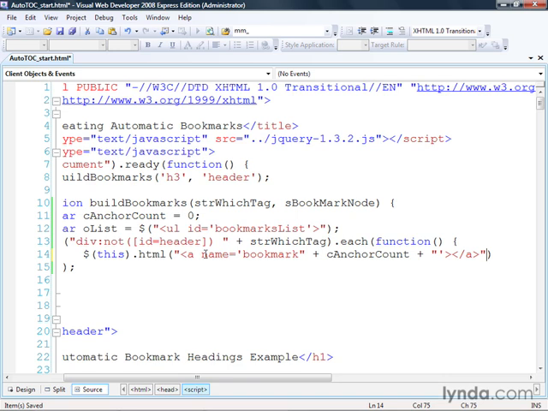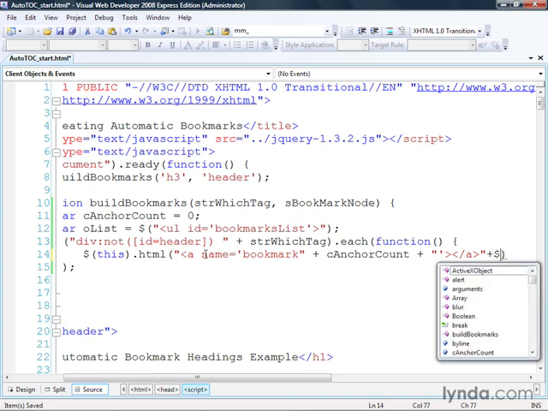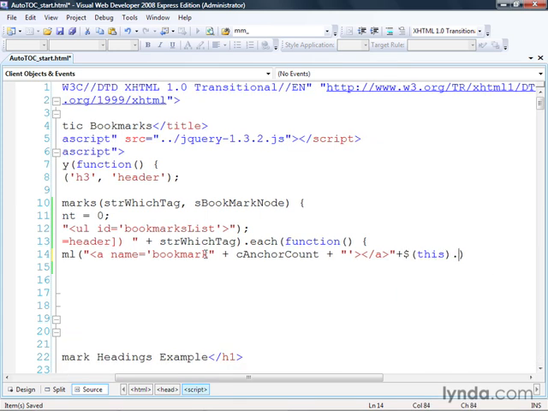But now we need to add in the existing HTML for the h3. We don't want the h3 to be blown away, so we're going to add this.html. What that does is take the existing HTML for the h3 and just put a named anchor right in front of it. So now we've created the named anchor.